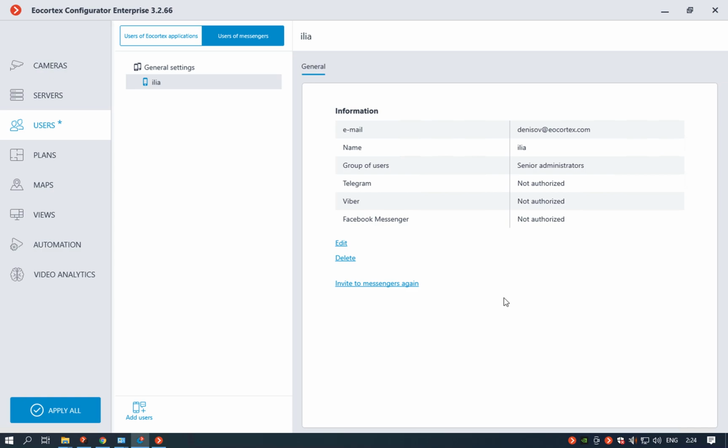So today we learned how to change the settings, and set up a new user or group of users.